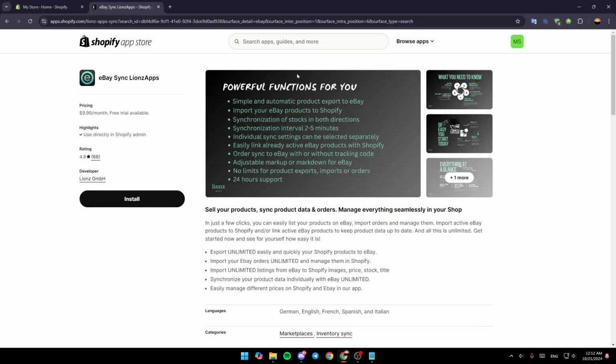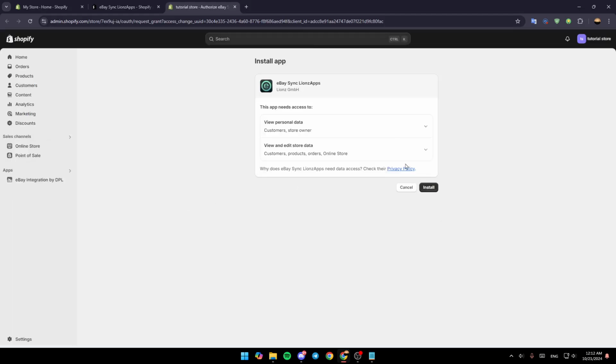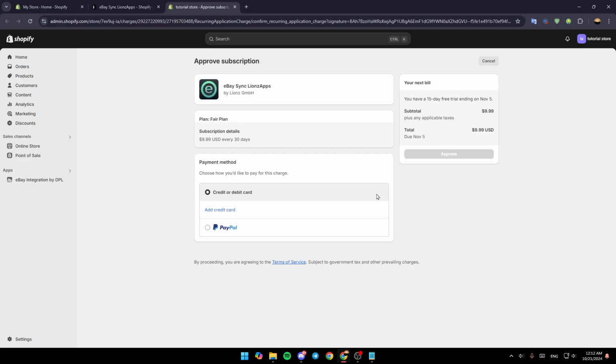So just click on the application and then you're going to be right here on the application's page. Once here on the app page, just click on install. And then once you do that, just click on install again. And then just wait for the page to load. And then once the page has loaded, you're going to be right here.